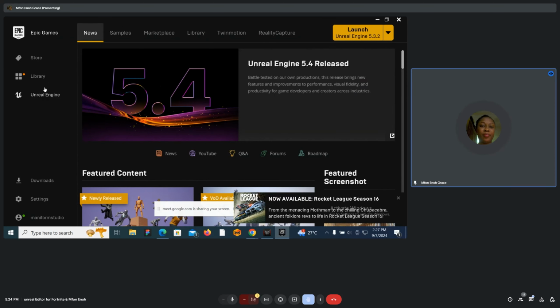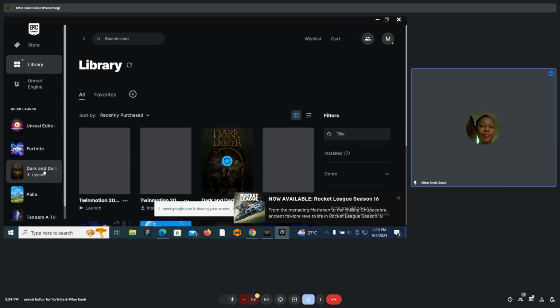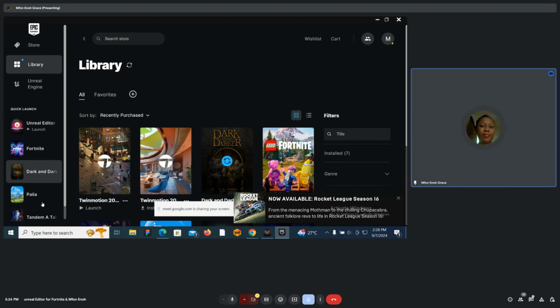To install Unreal Editor for Fortnite, you need to select Library. When you select the Library tab, the environment will change, and then look at this section. For me, these are all I have installed. I have Launch here. Mine is showing Launch, but yours will show Download. If it's your first time, it's going to be Download.